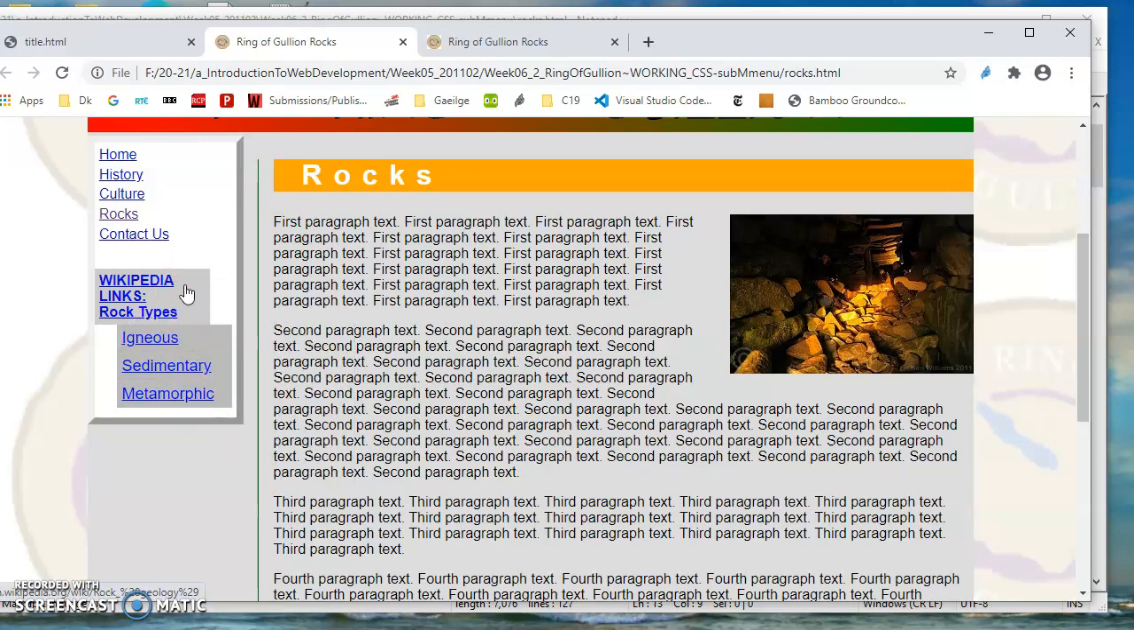I'm giving you all the HTML to deal with this. Essentially what we have here is an unordered list with one list item, Wikipedia links rock types. Inside that list item, we've got another unordered list with 3 list items. Each of these list items has one word followed by another unordered list. Igneous has an unordered list with 4, sedimentary has an unordered list with 5, and metamorphic has an unordered list with 4.